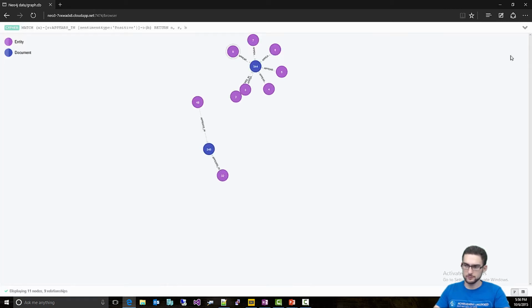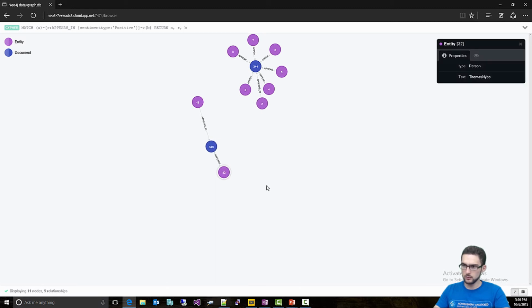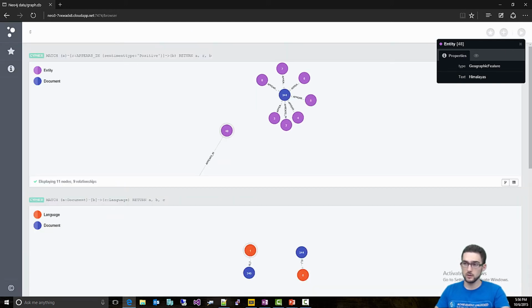This other, so let me just put that on full screen, document is talking positively about Thomas and the Himalayas and so on. So again, we can express some more complicated requests very easily. If you think about it, this would have required multiple tables and some complicated joins to do. It might have taken a long time to perform. So this is why a graph database comes very handy and very useful to do these sorts of things. But let's try something even more complicated.